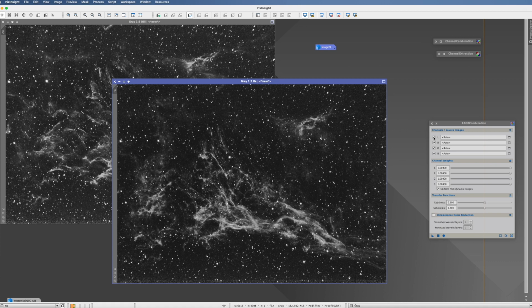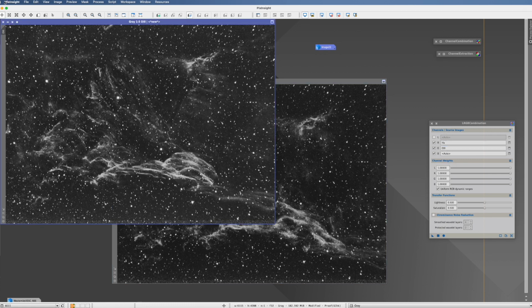So we leave the luminance away now, we don't need that. We again use the HA for red, the O3 for green, and the O3 for blue. So until now everything is the same. But there are two massive differences now. First of all, we have a chrominance noise reduction. We activate that. Can definitely not be bad. And here we have channel weights. And that's the big difference.